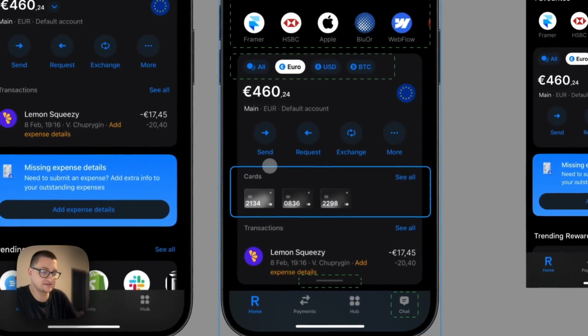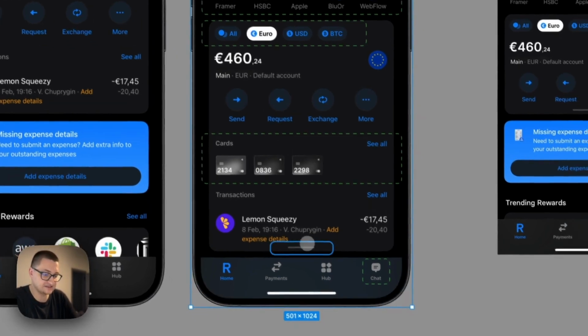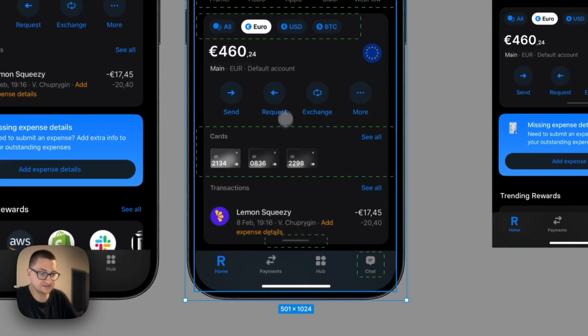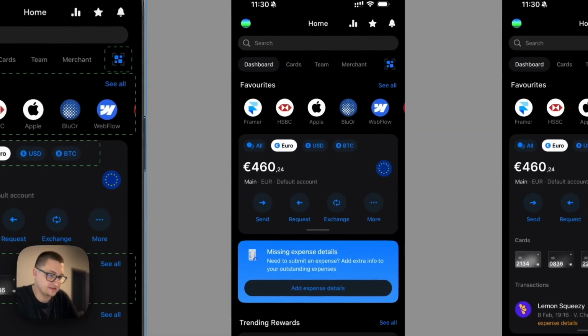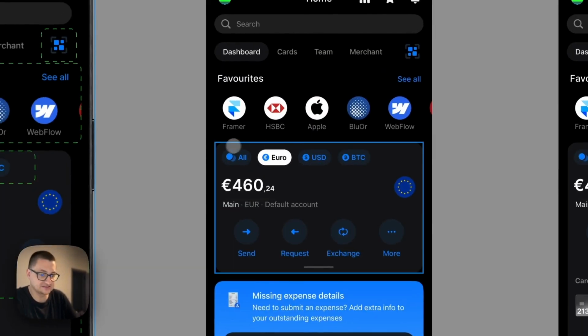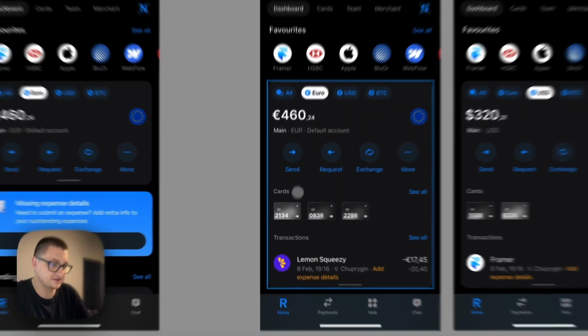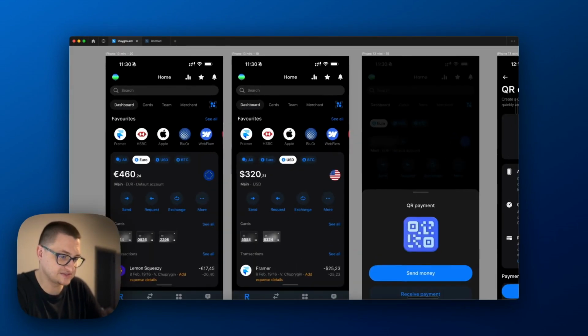I've added the block with cards that belong to the account that is visible now. And I've added this toggle to use this dashboard section as a drop down. So in the default state it looks like this, but you can drag it down and expand to see more information.